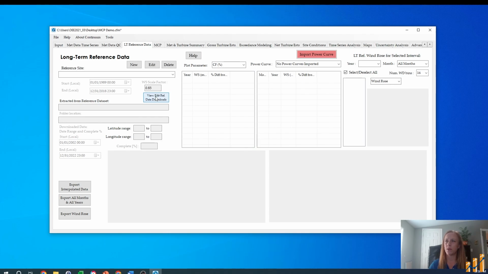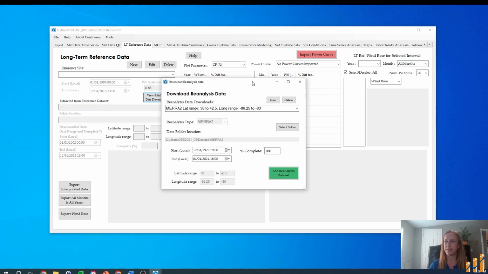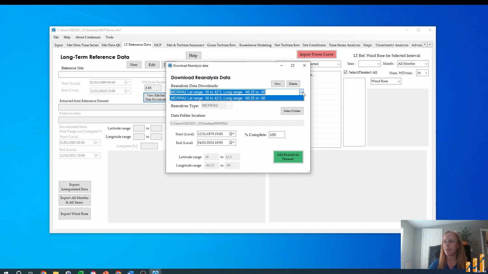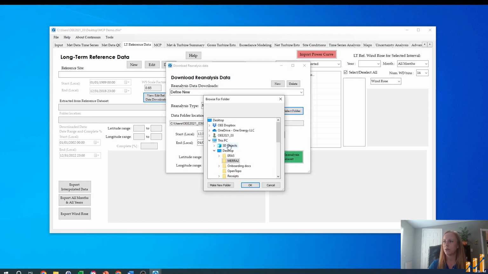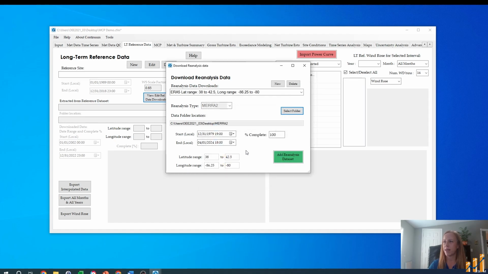And actually, let's do one more. Let's add some ERA5 data as well. So I click this button again, and it will open up the Download Reanalysis Data. So there's the Mira data that we've already added, so I want to click a new one. Don't need to specify the type, it'll figure it out on its own. Just have to click Select Folder, go to the folder, there's my ERA5 data, and I'll click OK. Great, and there's the data range for the ERA5 data and the latitude longitude range contained in those files. So that all looks good, don't need to change anything, I'll just click Add.